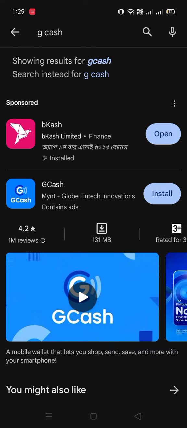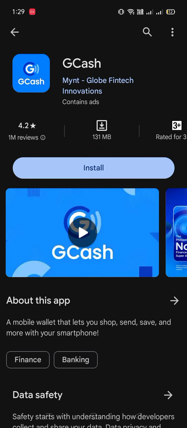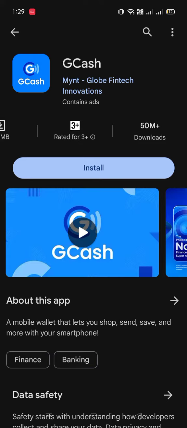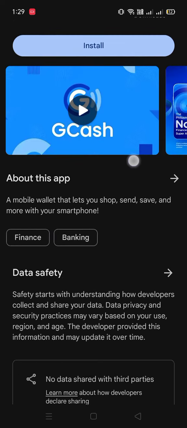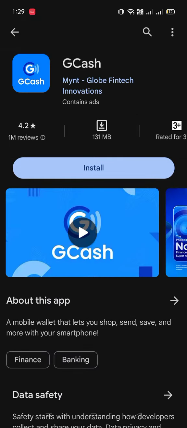Then enter, and you can see the first option is GCash. This is a really amazing and popular app. You can see a 4.2 rating out of 5 and 1 million reviews. It means 1 million, right? You can also see the app is 131 megabytes in size, and 50 million plus people have already downloaded this app. This is in the finance and banking category.